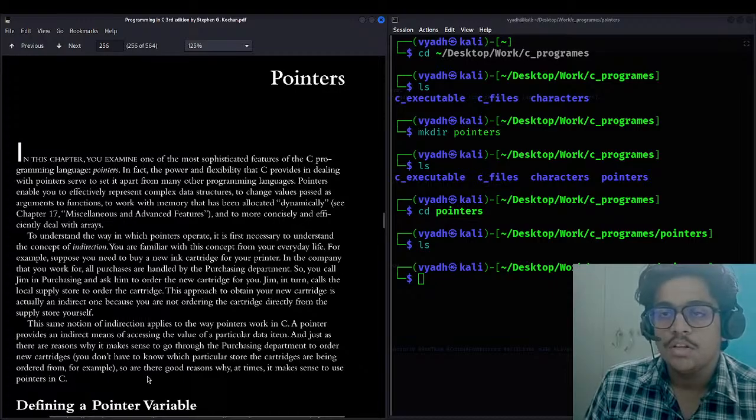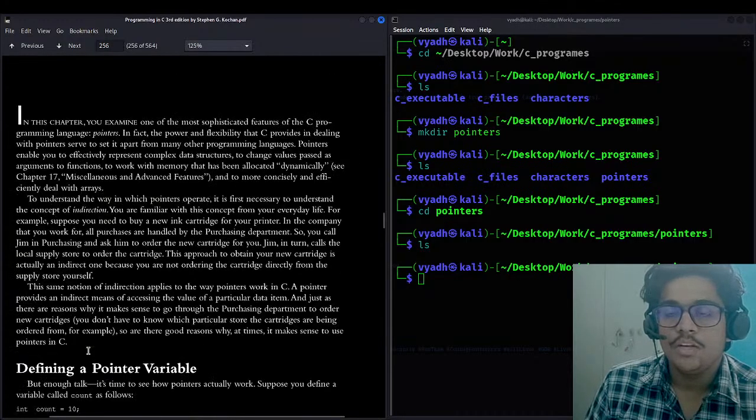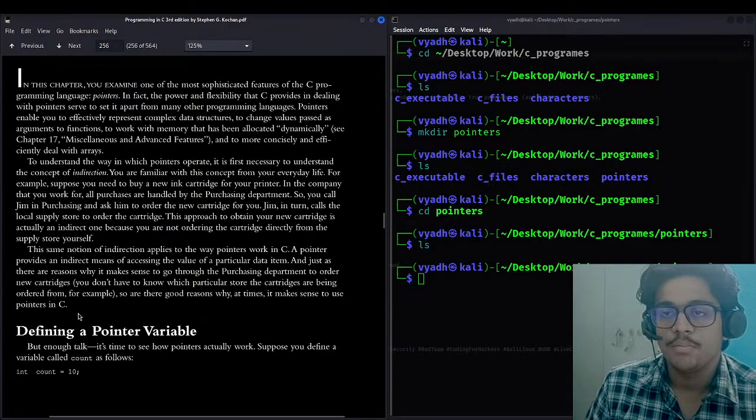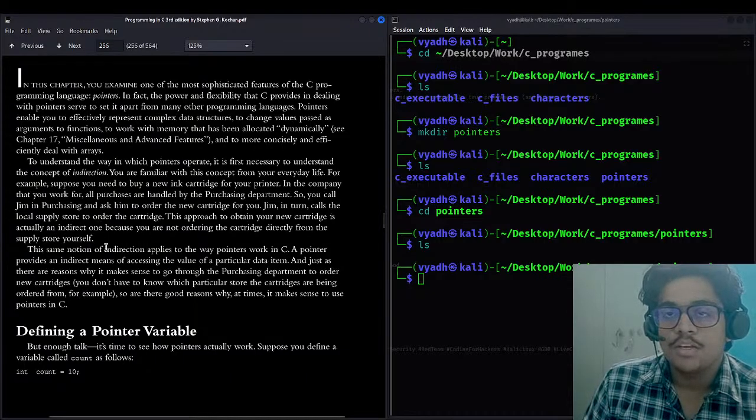For example, there are good reasons why at times it makes sense to use pointers. We'll be seeing that later, how pointers are actually used. So there's a definition of pointer, but what we got from this stanza is that a pointer will be used in order to access something indirectly.